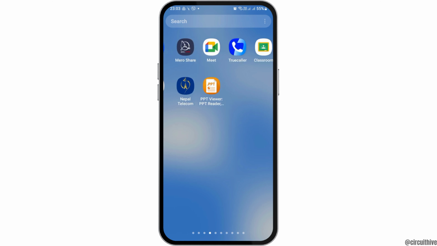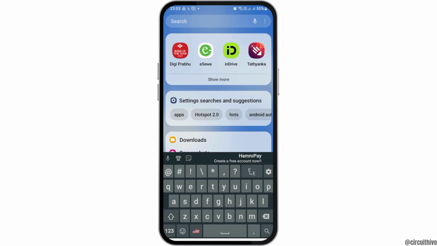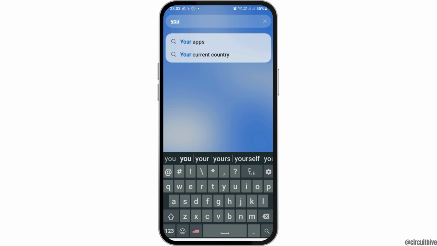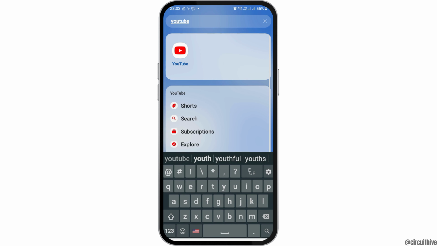For this, first of all, you have to tap on the YouTube application on your mobile device. You can go to the search icon on your mobile device and then search YouTube there. After you search YouTube there, you can see an interface like this. Now you can tap on the YouTube application like this. After you tap on YouTube application, YouTube will be launched on your mobile device.